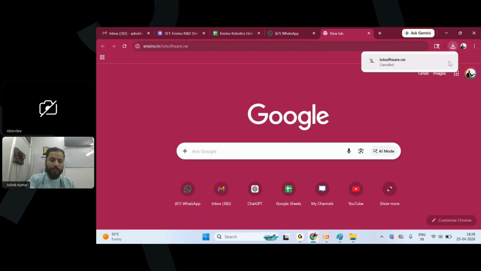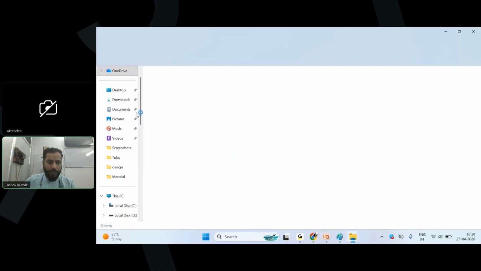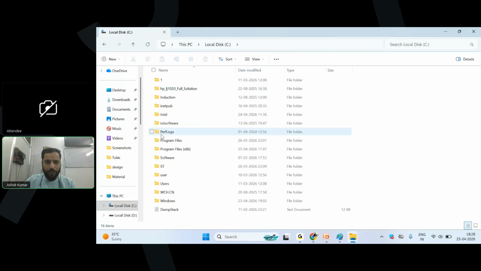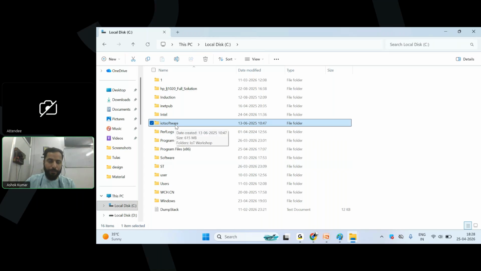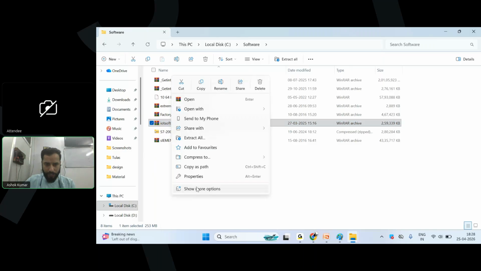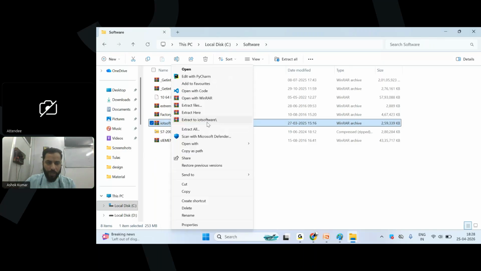Now, going back to the folder where I have downloaded this. If we see here, I have a package of IoT software, right? The package which I shared is a RAR file, a compressed file, which you need to extract. I hope you all know how to extract the package. Simply, if you have installed 7-zip or WinRAR, you just need to right-tap, show more options, and extract to IoT software. Otherwise, Windows 11 has an inbuilt extract all option, but generally it doesn't work every time.